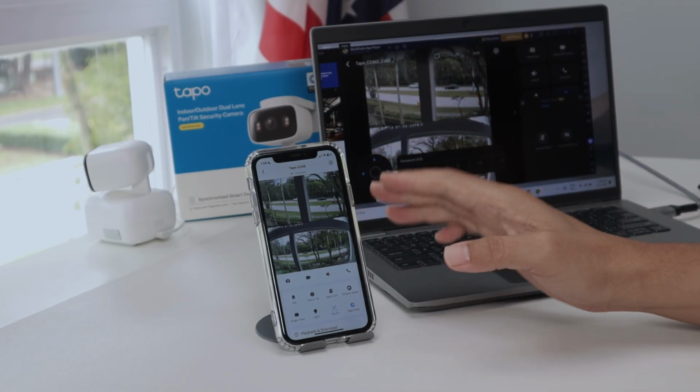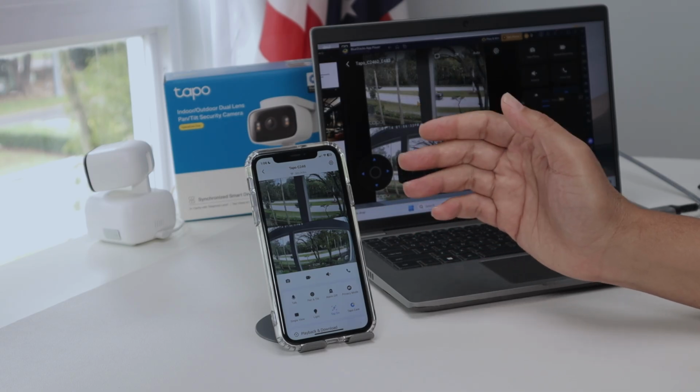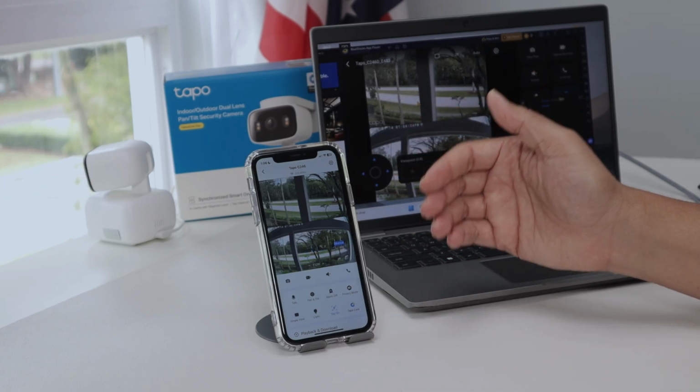So super simple. That's the way you can have your Tapo C246D working on a Windows computer.